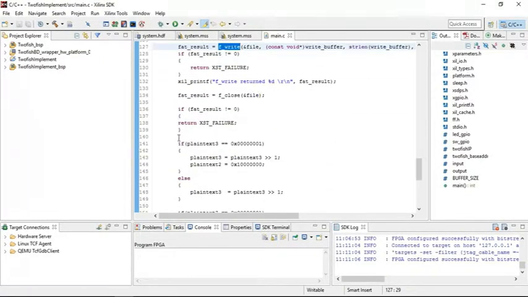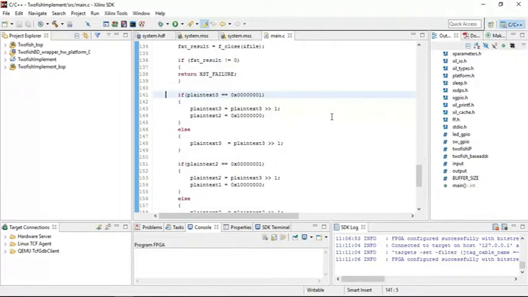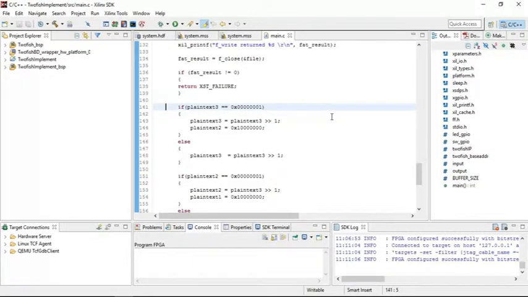So further down below, I've created an automatic process that will generate the same plain texts that are used in an official test vector file. So after the file has been created, we can compare the official one with the file that we have stored on the SD card. So to do this, we will program the FPGA.